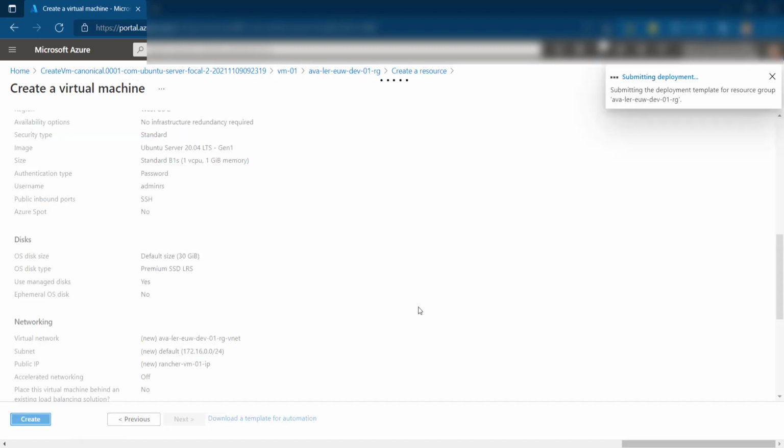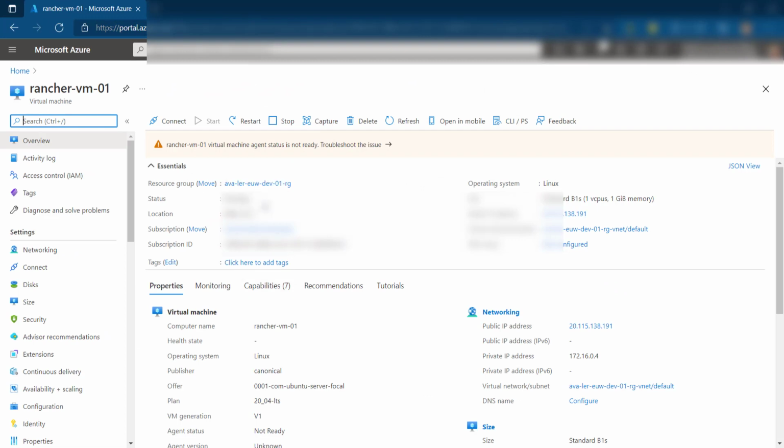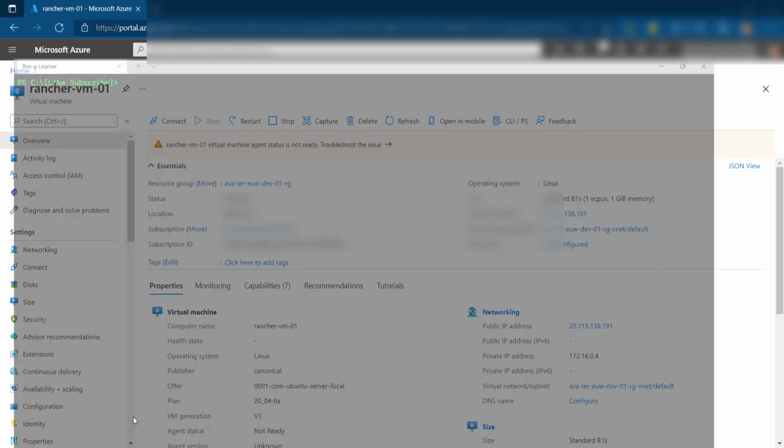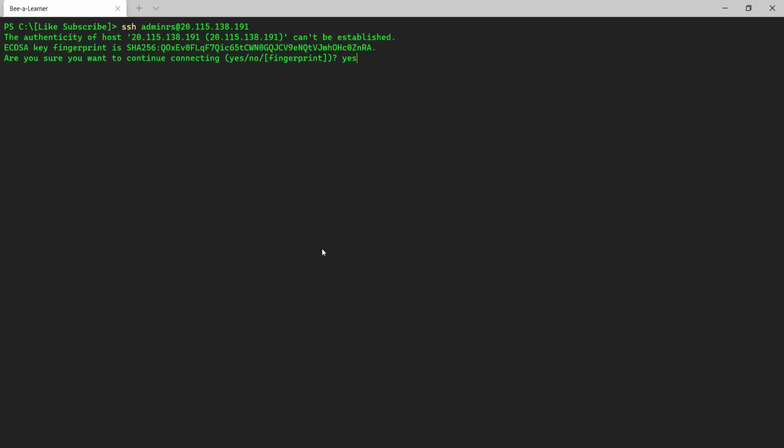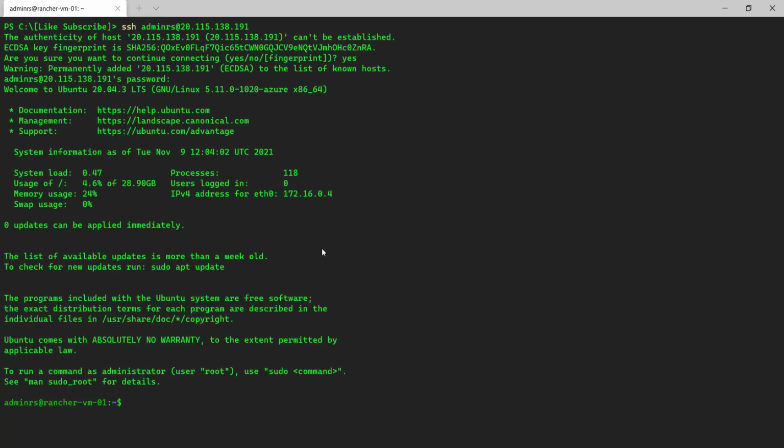So the creation of the virtual machine process started. It will take a moment to complete. So the VM is created, and now I can use this public IP address to connect to the virtual machine with the SSH command line, and I'll provide the username and then the IP address. I'll press yes, I would like to connect, and then simply I will provide the password which I specified while creating the virtual machine. There we go. The virtual machine is successfully created.